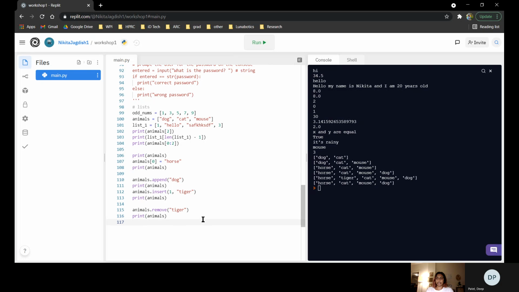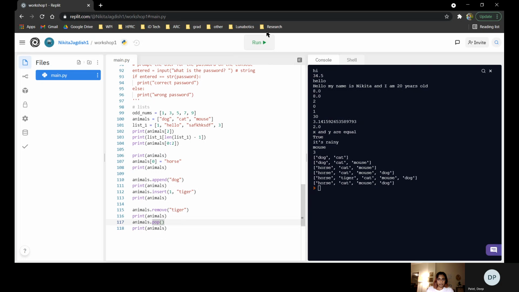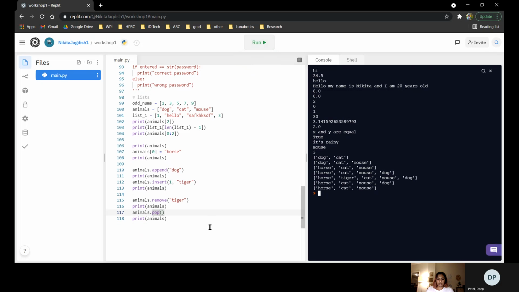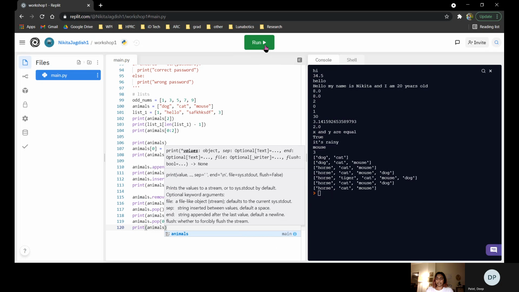And then the other way to do it, which is used more often, is pop. There's 2 different ways to use pop. If I just do pop and I don't put anything inside there, it's going to remove the very last item. So now dog is gone. And if I want to specifically remove horse, then I can do animals.pop 0. And that'll remove that for me.